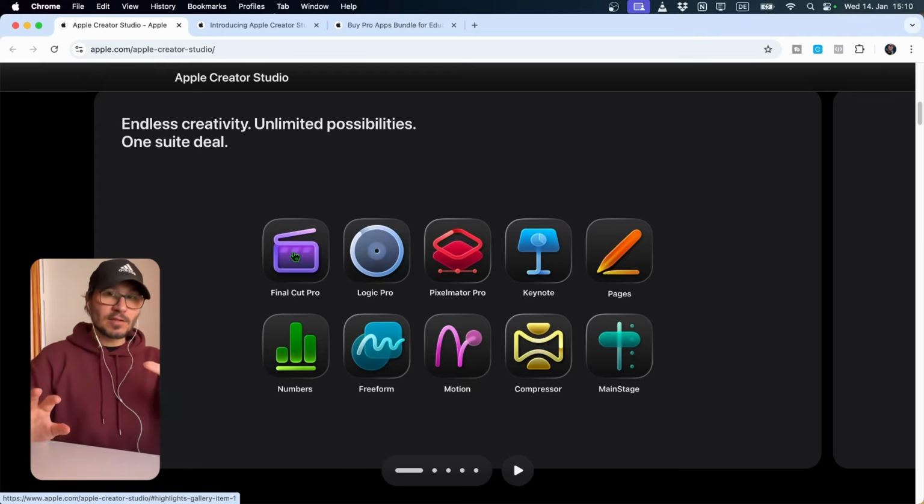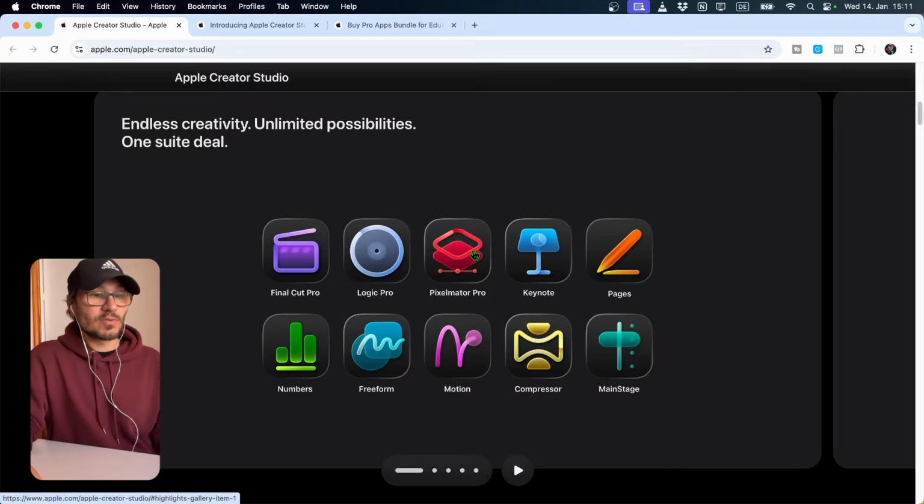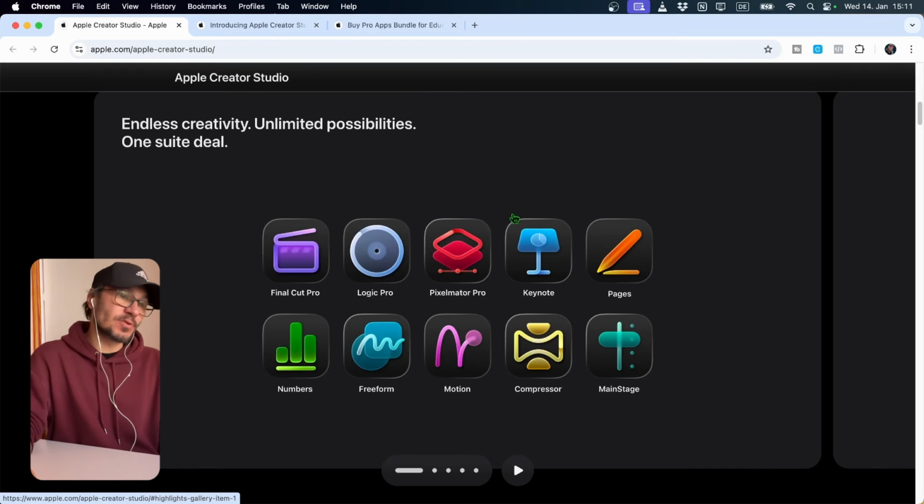But in this bundle, and we'll talk about the price in a second, you will also get Pixelmator Pro. That's an app that will come to the iPad as well. So you will have the desktop version, so the Mac version and the iPad version. Then a couple of standard apps that were always free, Keynote, Pages, Numbers, and then also Freeform. But the thing is, these apps will always stay free, but we have a couple of more AI features that you can use if you are in the subscription bundle here.